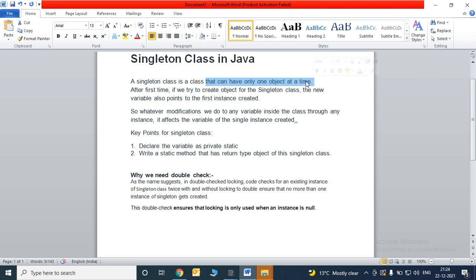Once we create the object, that object can be used for all other references. So after the first time, if we try to create an object for the singleton class, the new variable also points to the first instance created. Singleton allows creating only one object, and any number of threads that want to access our object can use the existing object. There is no need to create different objects. So the main purpose of a singleton class is to create only one object for the application.